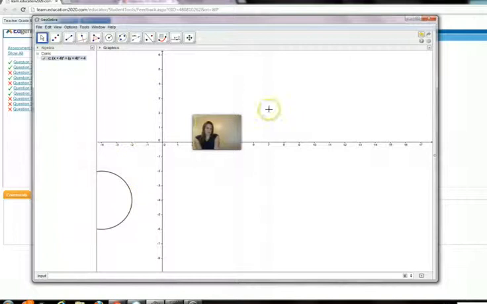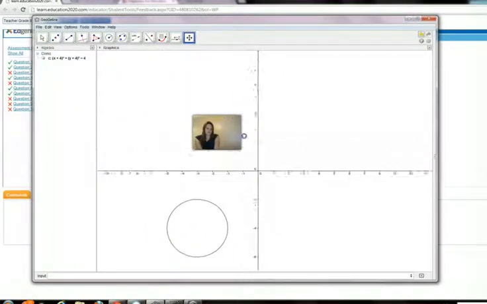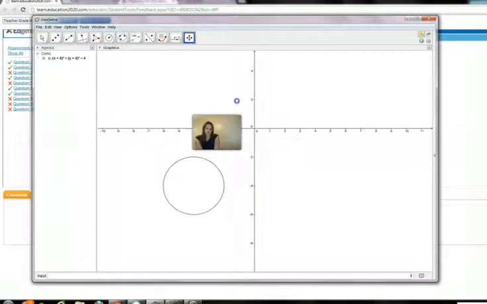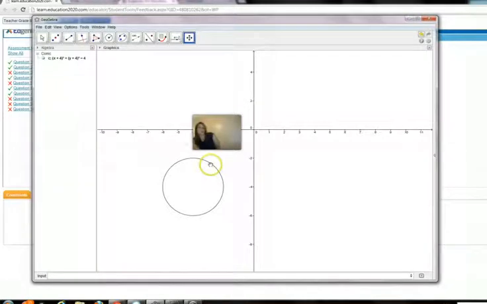We want to more center it in the page. So if you click this one here with the 4 arrows, it'll give you the hand, and you can move the plane around. So there's our circle here.